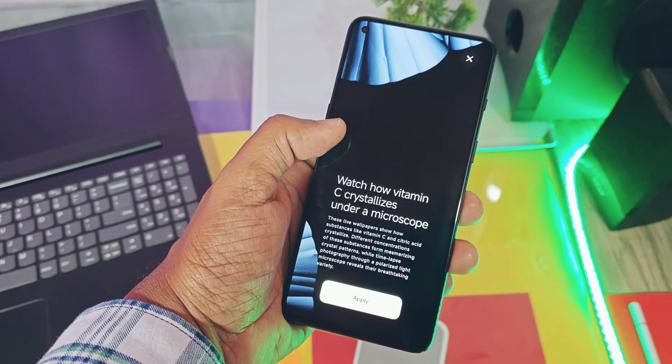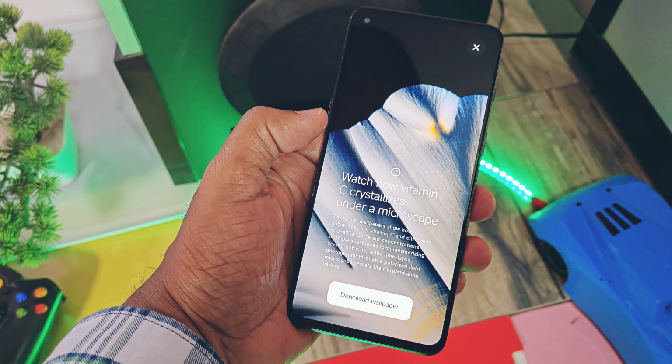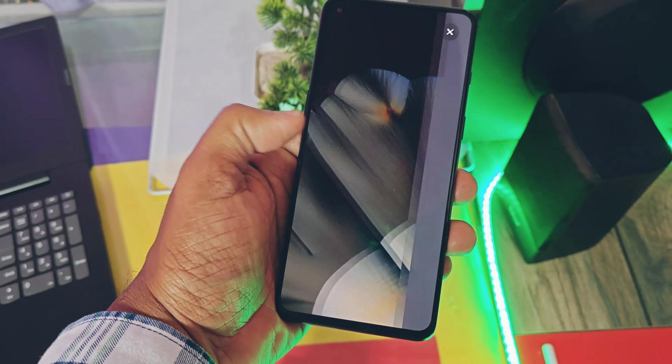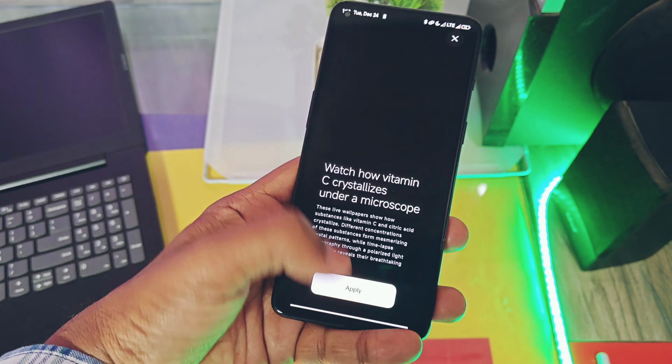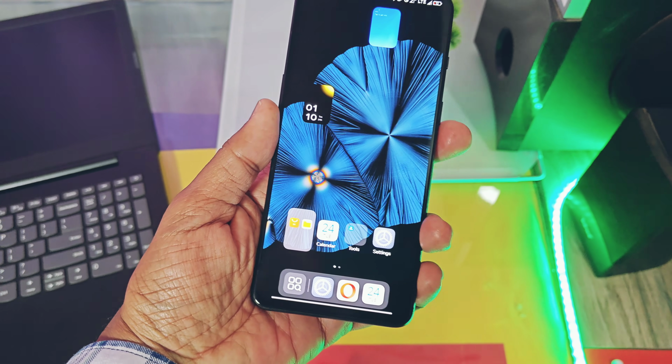In the next video, I will show you the solution for some major issues like how to solve the Play Protect, how to use the Play Store, how to change the system language after first boot. So wait for that video.